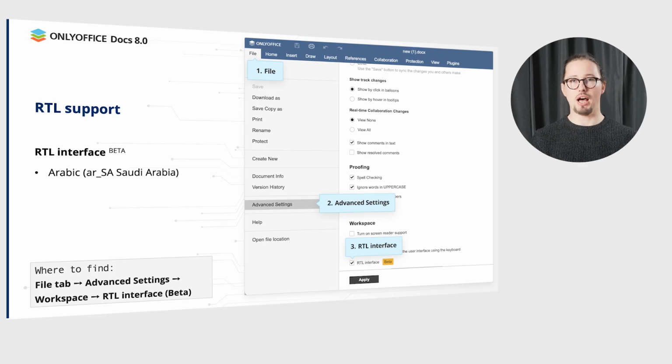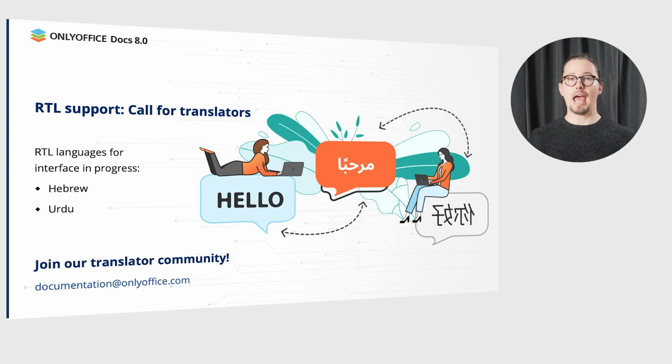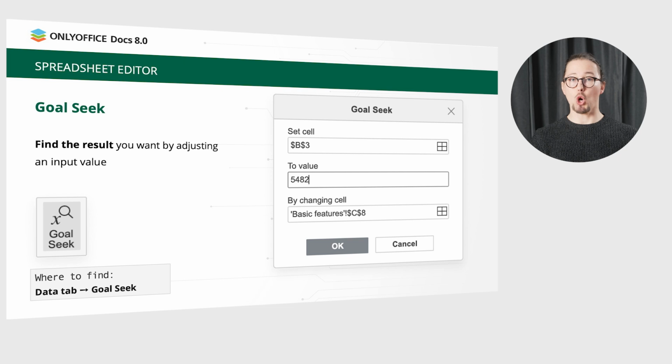You can also enable RTL interface in the beta mode via the setting in the editors and test how it will work for you. We would like to thank everyone who contributed to the translation of OnlyOffice interface to Arabic. Hebrew and Urdu are also in progress. If you would like to help with further translations into RTL-related languages, you are welcome to join the OnlyOffice translator community. Just drop a line to documentation@onlyoffice.com.